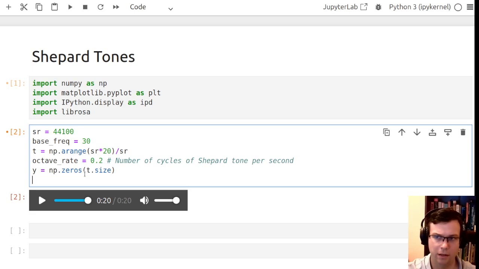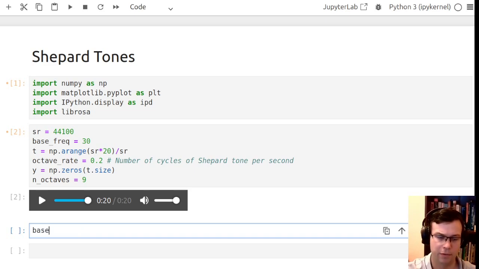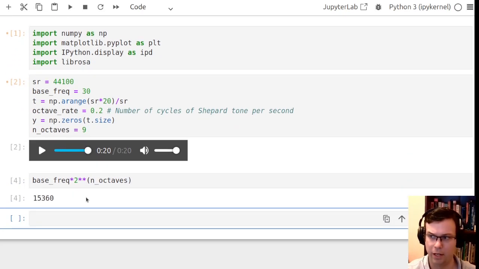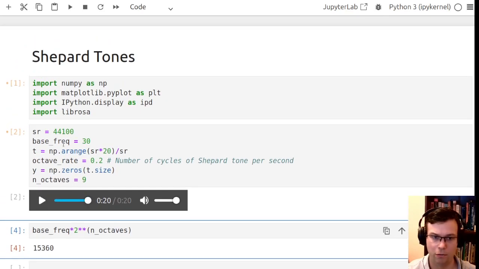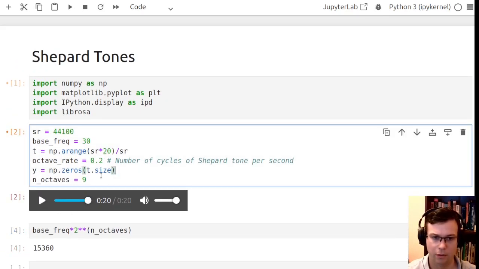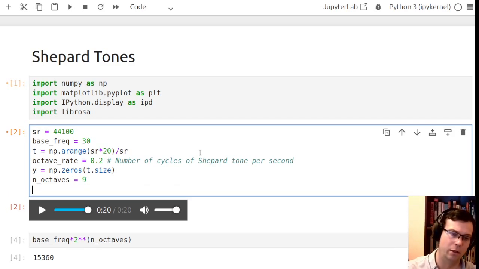Okay, so it turns out if I use 9 octaves, so right before I wrap around, I'll be at about the base frequency times 2 to the number of octaves. I'll be just below that. Okay, so that number is 15,360, which is below half the sample rate. So we're safe to go up that high. And so what I'll do is I'll loop through the octaves.